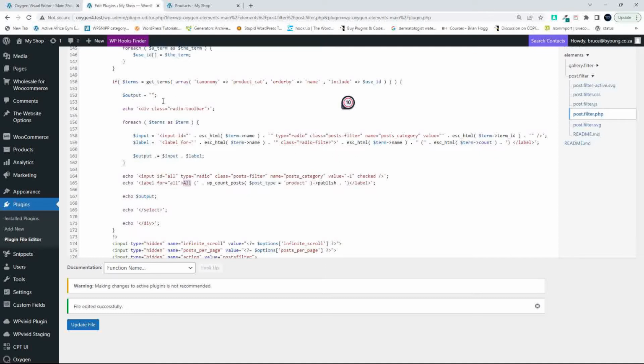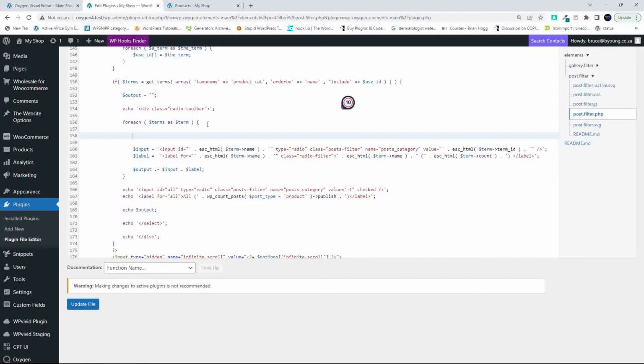Right, let's do that. So the first thing then that I'm going to do is inside this for each loop. So I want to do something inside each for each loop. I want to just get the number of products for that particular term. So the products will be a function called wc underscore get underscore products. Right, so there we have the products, and that's going to be an array of items.